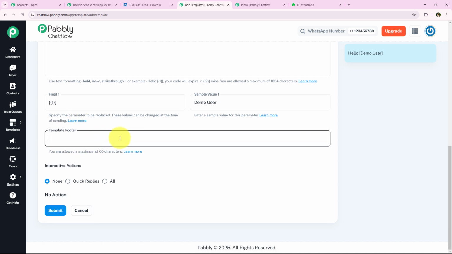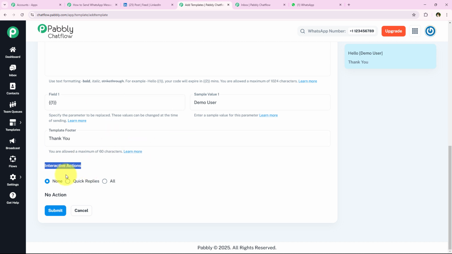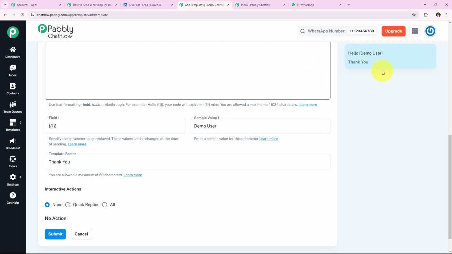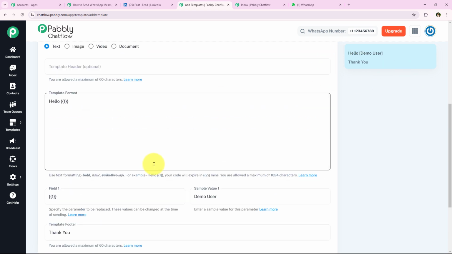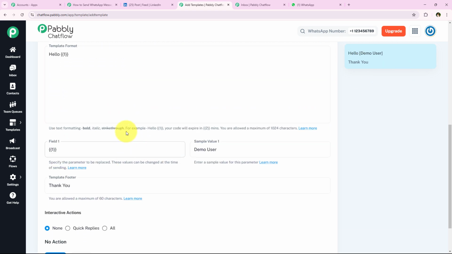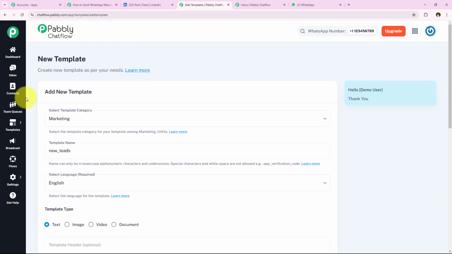It is asking me for the footer. So if you wish, you can definitely add a footer right over here, like thank you, best regards, or anything else. If you want, you can definitely add interactive actions too, but I'm not going to keep anything, so I'm just going to keep it as none only. You can see that this is my template preview. So yes, by using these simple steps, you can simply create a new template in your Pabbly Chatflow account.